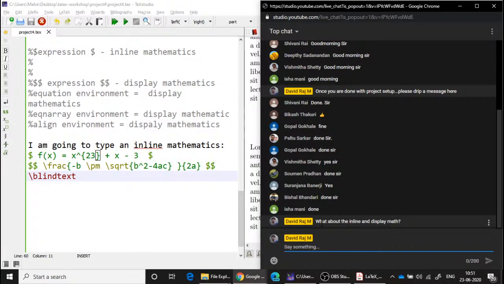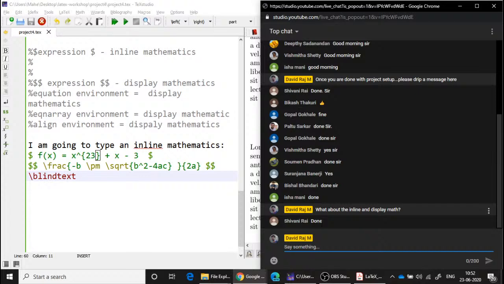So please give a thumbs up so that we'll proceed further. If you have any queries until this, please go ahead and let me know, because this is the basic to start typing any mathematics environment in LaTeX.